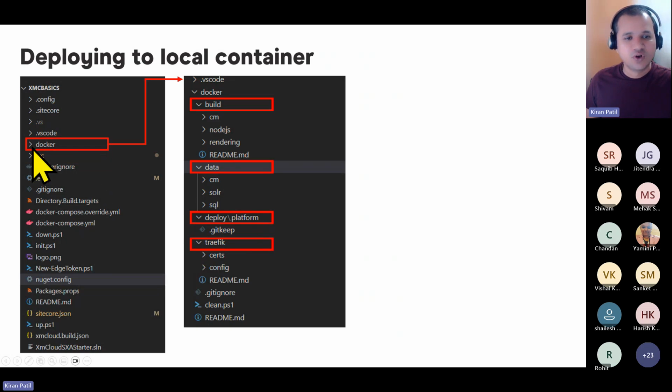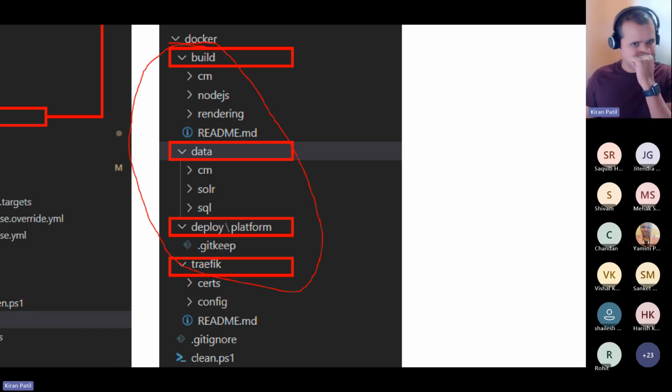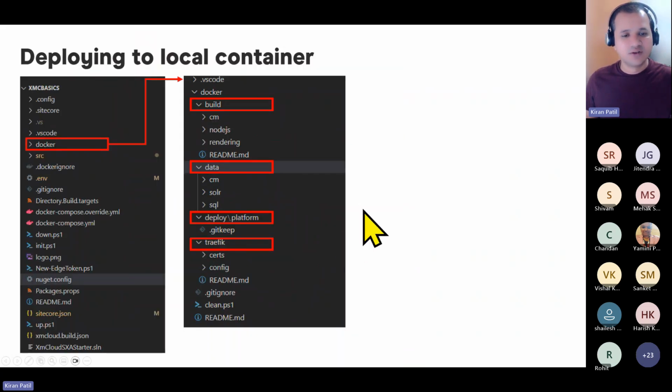Now, if you look at your Docker folder, the Docker folder basically contains all the source required to run your Docker instance. So it has a build folder. The data folder is where your data is being stored, like CM, Solr, SQL. And then deploy platform is basically where, when you have any C# code change, it will be deployed. And then from here, there is a watcher which is running, which is an init internal task. It will copy it to your Docker instance. And then traefik is mainly used for networking and traffic management within the Docker environment.